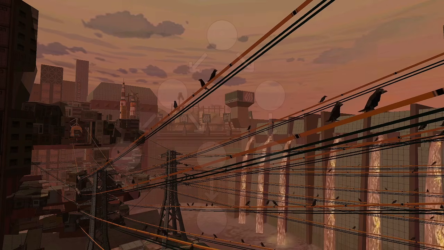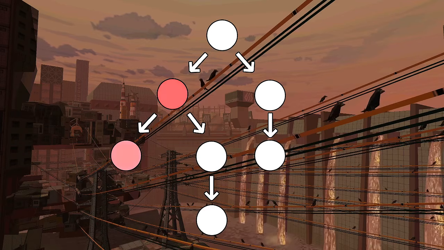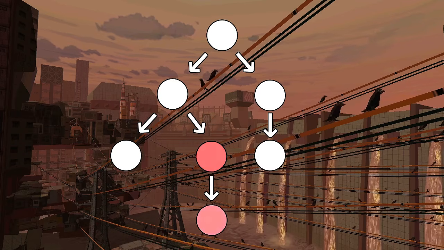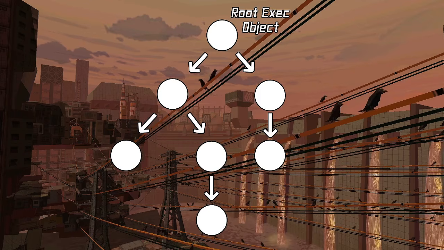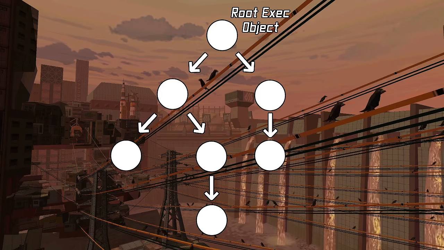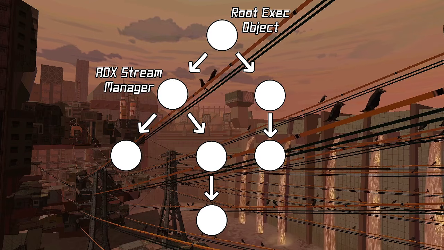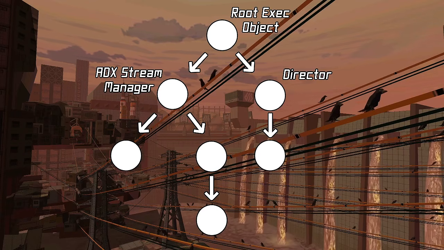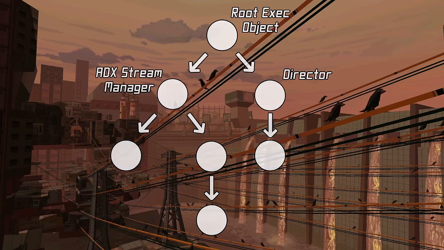What the exec phase does is walk the entire object tree depth first, calling the exec method of every object therein. The root of this tree, which we're tentatively calling the root exec object, has index 0, and is parent to some important objects like the SFX and audio stream managers, or a class we call a director, that handles a lot of the basic game flow. You'll see an example in a minute.